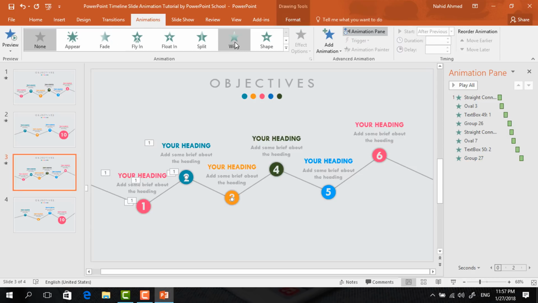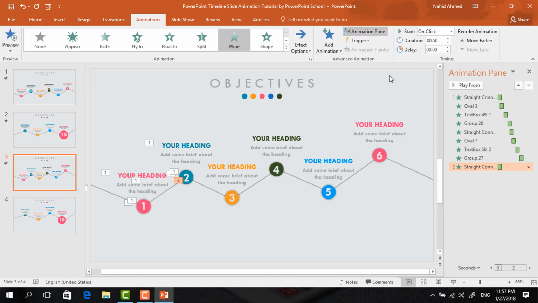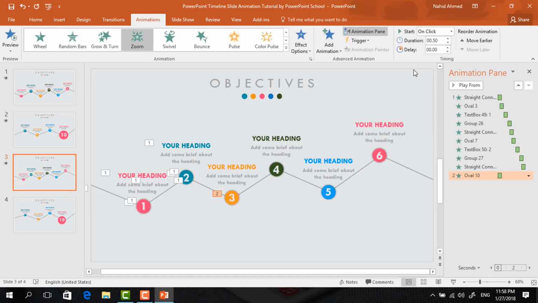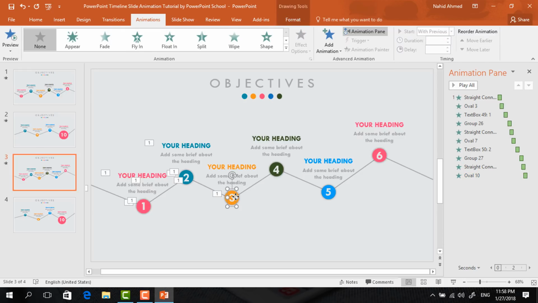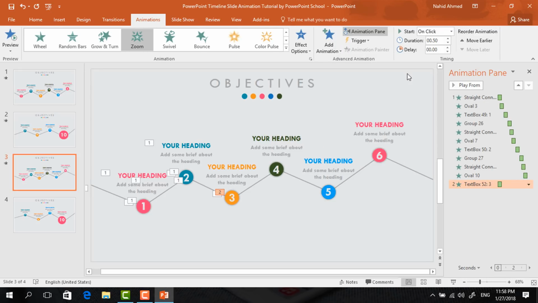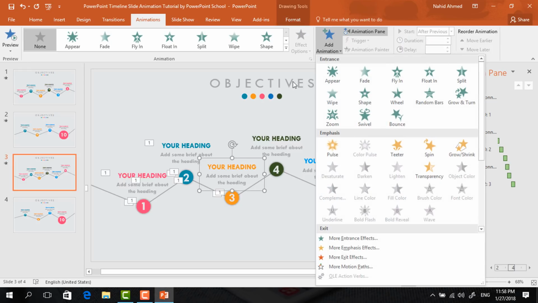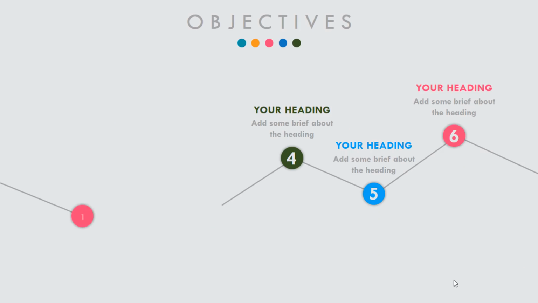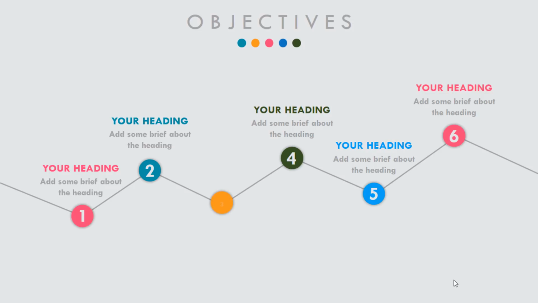Now select this third line shape, select wipe, from effect option select from left, set start with previous, duration 0.50 second, delay 0.25 second. Select this small circle, from add animation select zoom, set start with previous, duration 0.50 second, delay 0.50 second. Select this number text, from add animation select zoom, set start after previous, and for this group of text box, from add animation select zoom, set start after previous. Now if you start the slideshow, you can see that the animations of first 3 blocks are working perfectly.